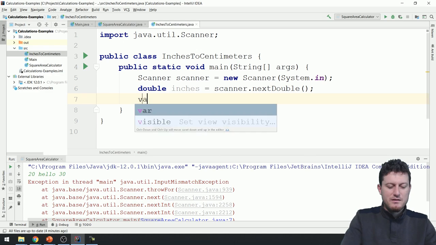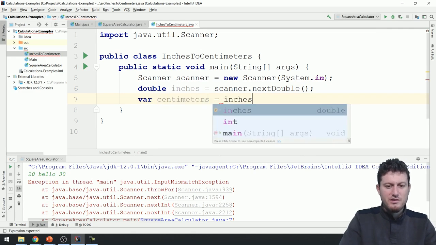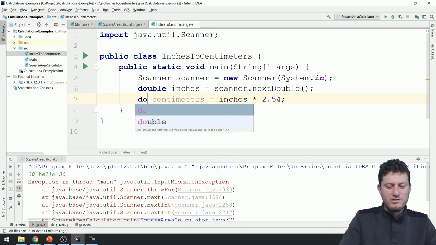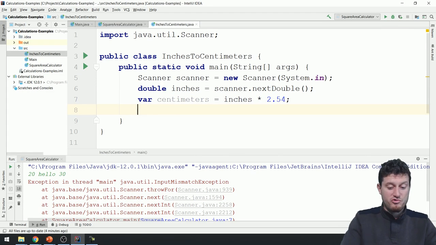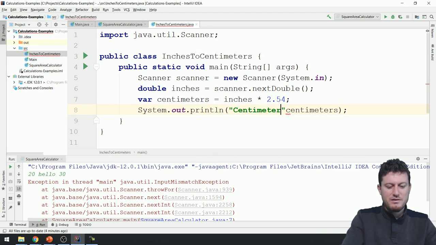And I say var, for example, centimeters equals inches multiplied by 2.54. I can use var, which is the same like double. It says please calculate this and use the same type like this expression. It's better to use double, but just to show you another way. And these are the centimeters. I can print something like centimeters plus this.